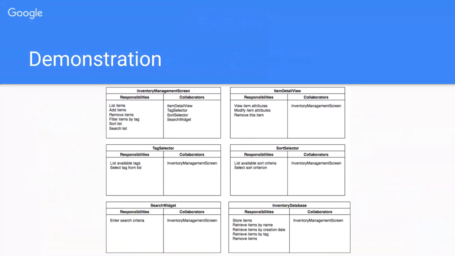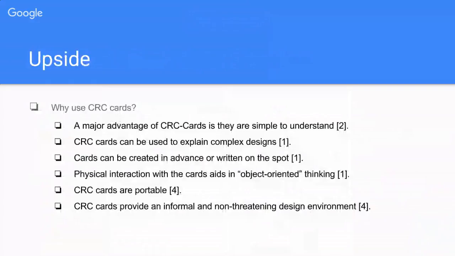Thank you, Kevin. As with any technique or system, there are pluses and minuses, and the same is true for a CRC card technique. So why would we want to use CRC cards? Well, a major advantage of CRC cards is they're simple to understand. As we saw from the example previously, each card contains 3 elements: a class, responsibilities, and its collaborators. Simple enough.